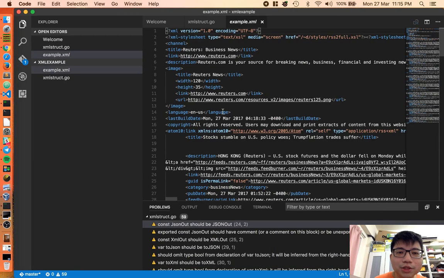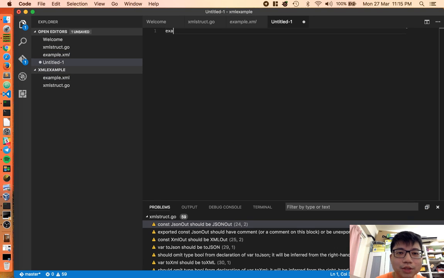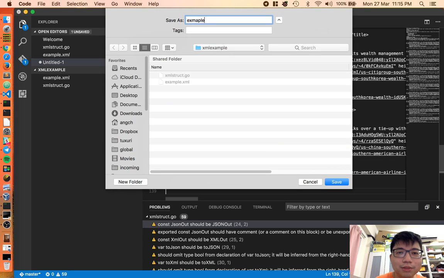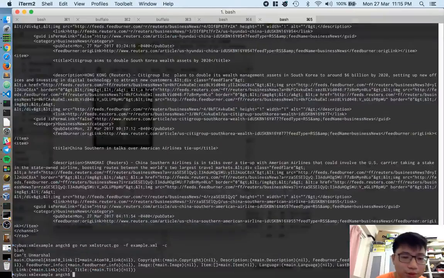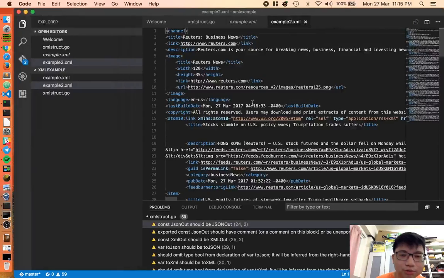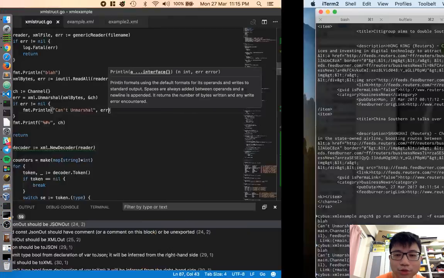I'm not sure whether this is actually because of this. Let's try to save it to a different file called XML. Save it as example2. I'm not sure whether these two pieces of code are actually causing issues. Let's try this. Can't unmarshal for whatever reason. I'm a lazy guy, so can't unmarshal, comma error. Show me the error.